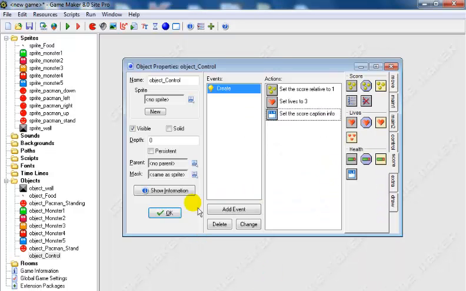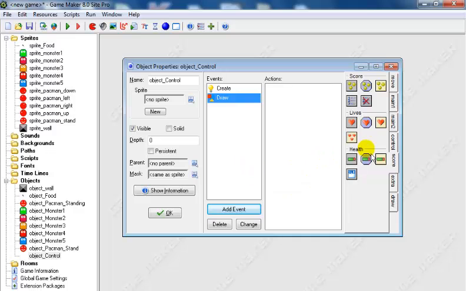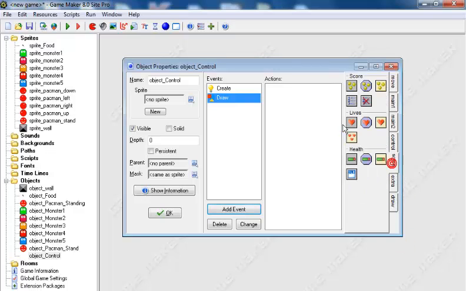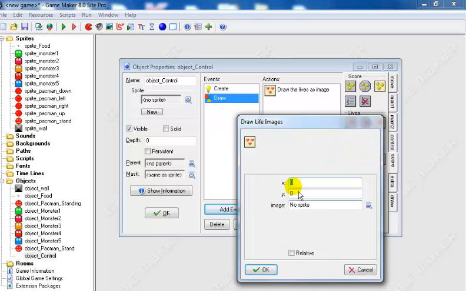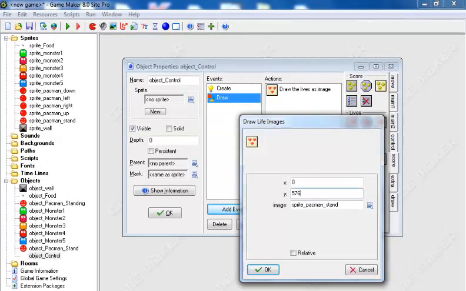The next event will be to add draw event. In the case of draw event, I like to draw standing monsters. So let's draw the monsters now. Place that in there. Let's enter the coordinate of the monsters. That will be 576. The monster I intend to draw is the stand. Okay, the coordinate is in place, the monster is selected.